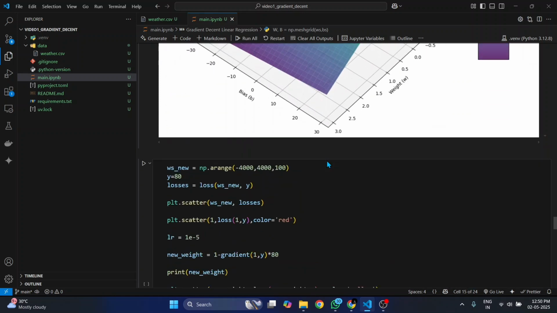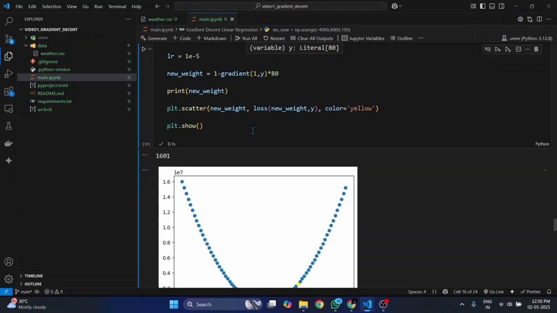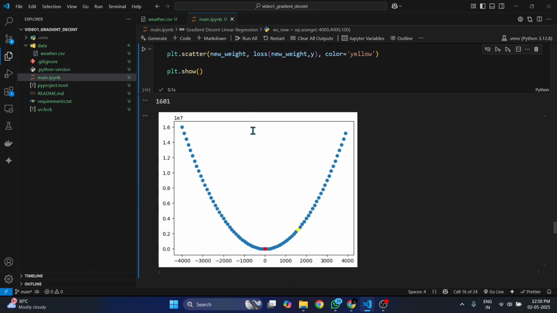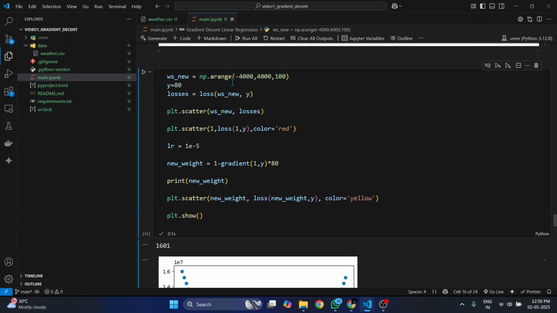Next, we will be seeing the effect of this gradient descent. Let me run this, and now let me explain. As you can see, first we are plotting a range of minus 4000 to 4000 with a step of 100. These are our weights. Say our y is 80, and this is our loss function.